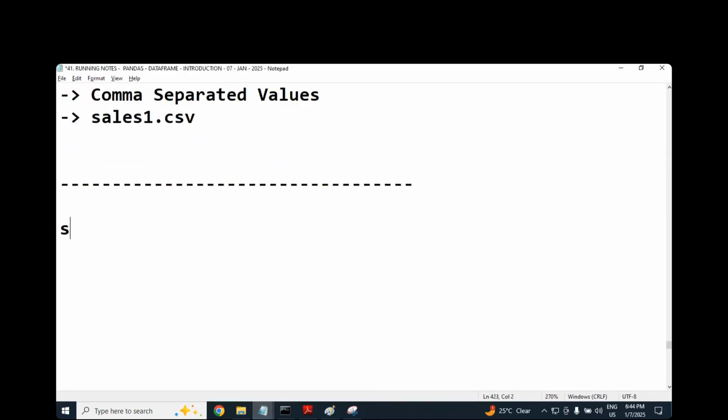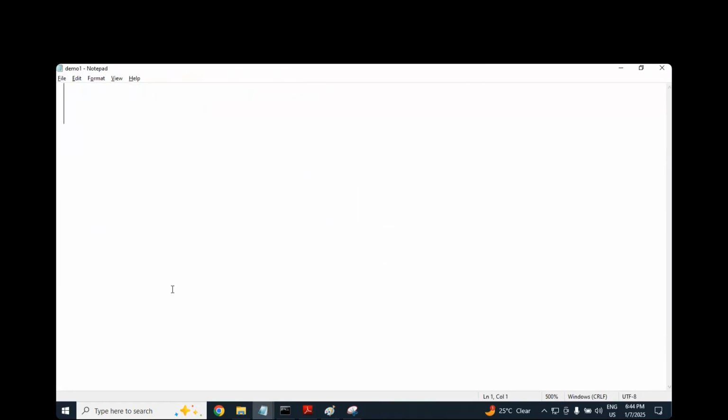There is a file named salesforce.csv. I'm giving this file to Pandas. Then Pandas will give a data frame. If you give a file to Pandas, Pandas will give the data frame. Please understand that point. Now let me show you.